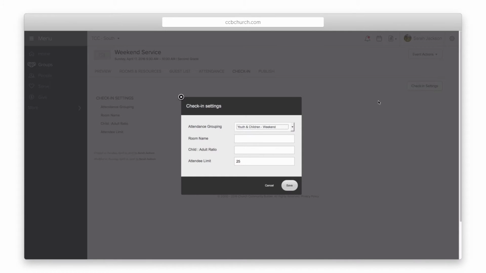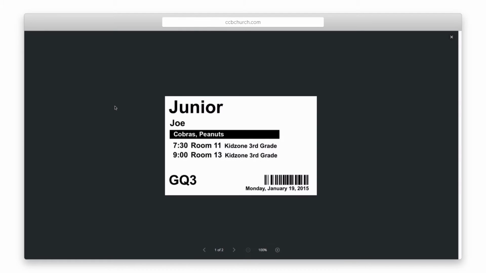Once you save the initial settings of the event, click on the Check-in tab. You will need to select an attendance grouping from the list in order to use this event for check-in. If you have the deluxe version, the room name will be printed out on the label, and you can use the same name in multiple groups, if those groups all meet in the same room.